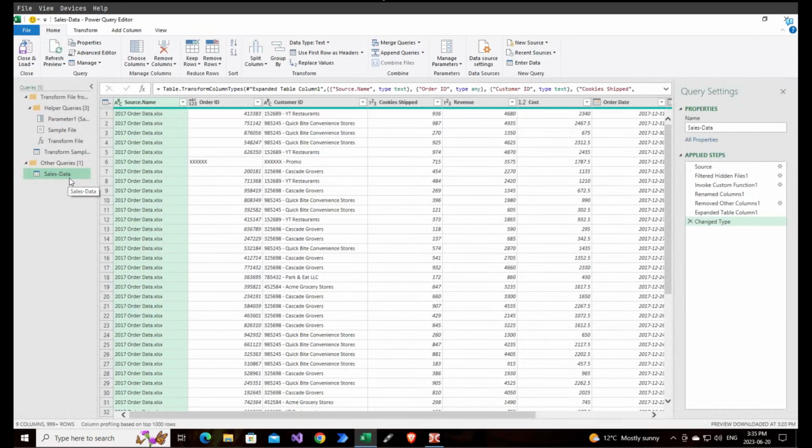Now this is the sales data as it currently sees it, and it's the combined version. Okay, now we're in here. The first thing I want to do is split this source name column. I want to be able to keep the year as part of the final file, but I want to get rid of the rest of this.